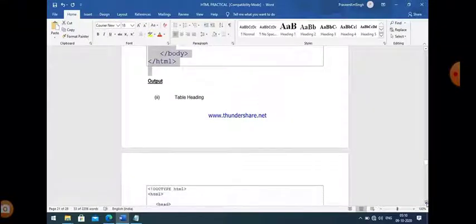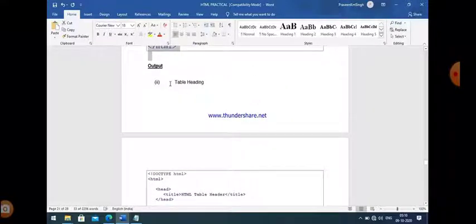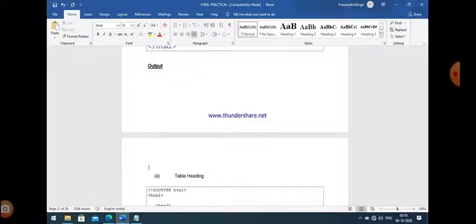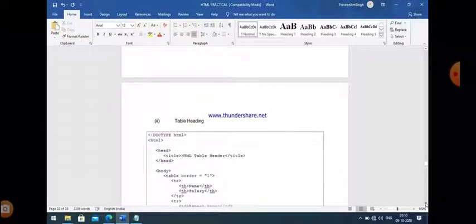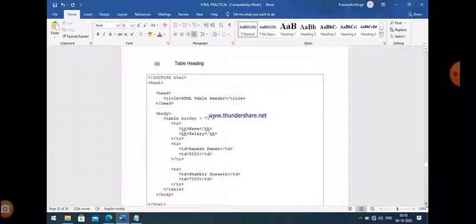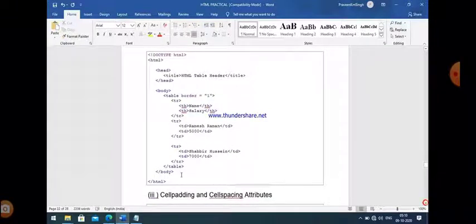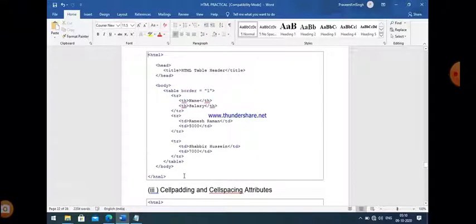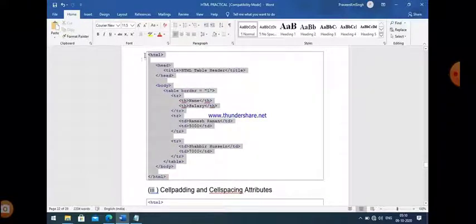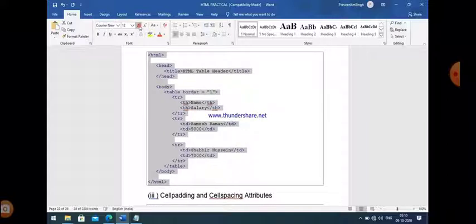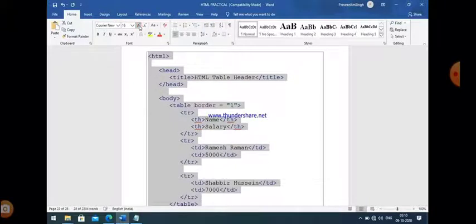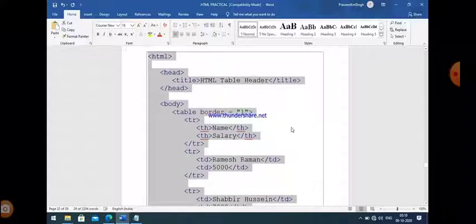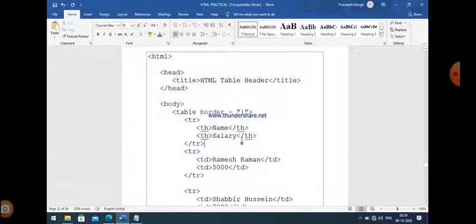Now, table heading. If you want to put a heading inside the table, that is also possible, and for that purpose there is the th tag. So instead of using td, we just use the th tag to put a heading. Basically, the th tag is used in the first row, and in the rest of the rows we define the data with the td tag. So there is a small change here. The rest of the program is the same as the previous one.